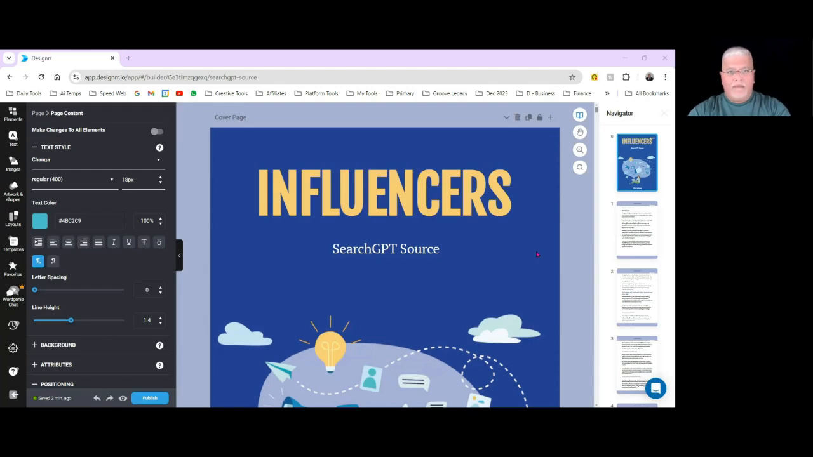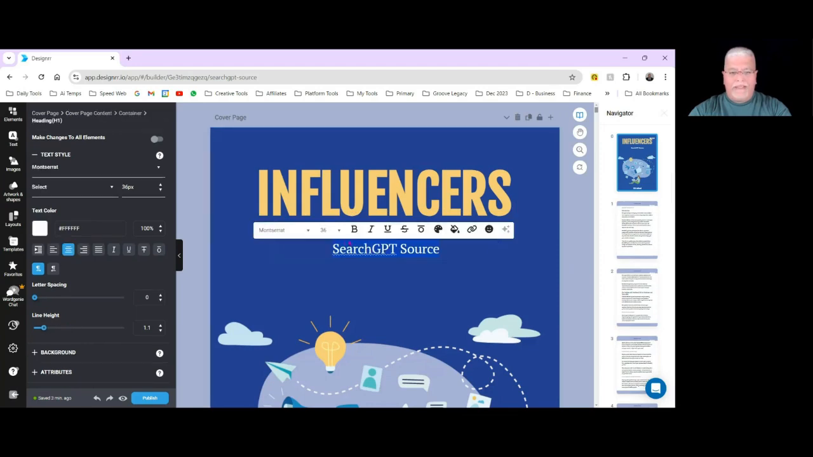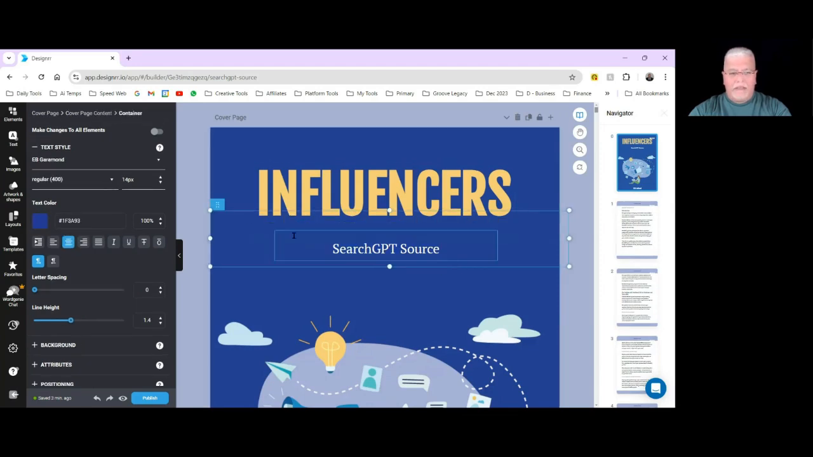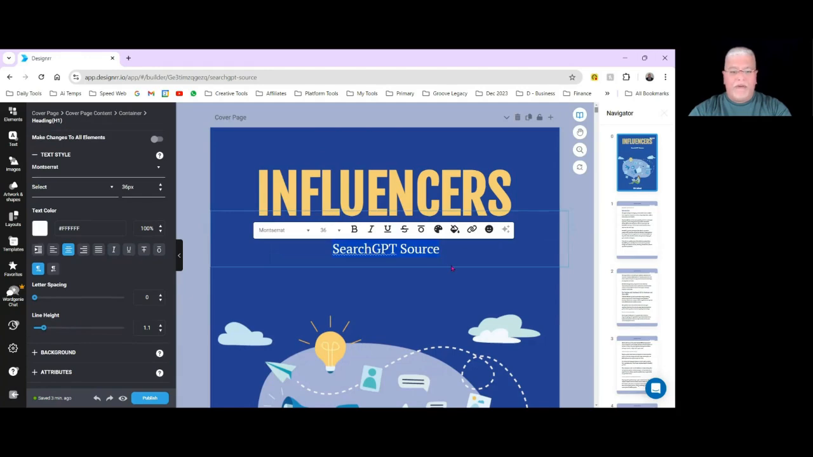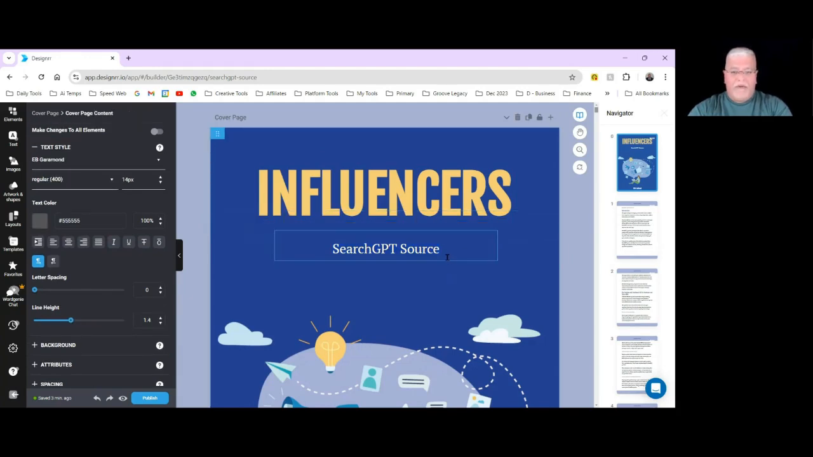We are now at the cover page of our document, and you can see on the right-hand side, cover page starts at 0, and then page 1, 2, 3, 4. Now, what I'm going to do with the cover page on here is I'm going to actually go and delete some of this text on here. I don't need this. Therefore, if I go to where it says search GPT source, now the reason that's on there is that's the actual file name, if you recall.